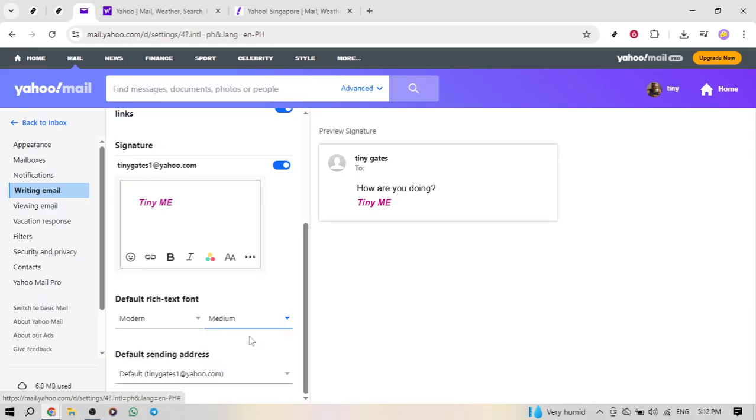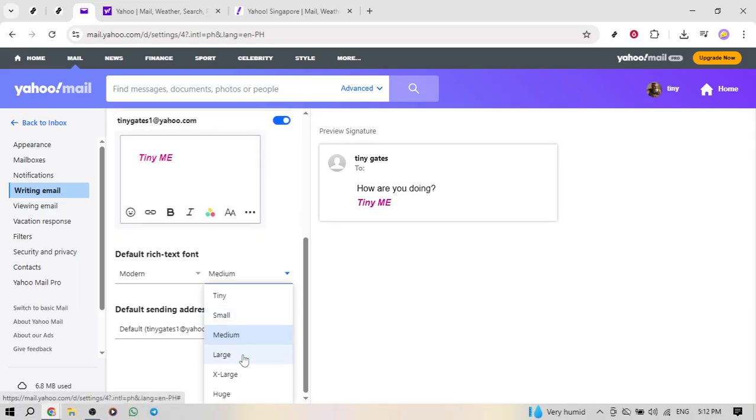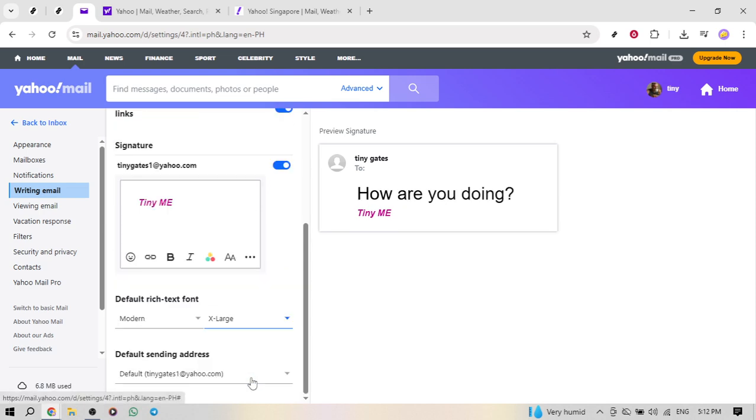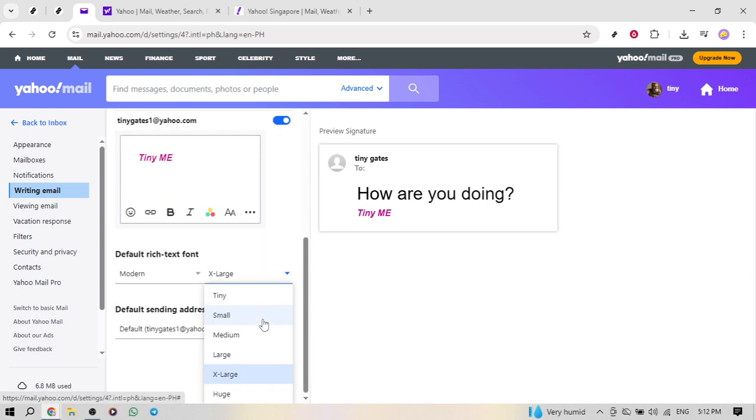Medium is a comfortable, balanced choice for most screens, while large or X-large can make text easier to read on high-resolution displays. Tiny is useful if you need to fit more content on the screen, but keep in mind it may be harder for recipients to read.